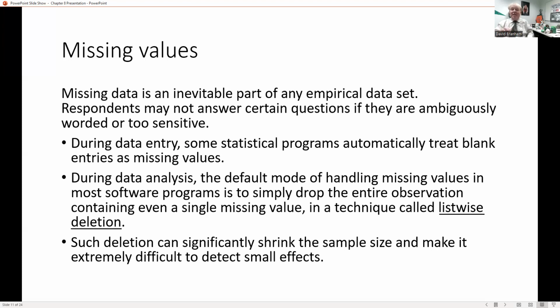Okay. During data analysis, the default mode of handling missing values in most software programs is simply to drop the observation containing even a single missing value in a technique called list-wise deletion. That's what I was talking about earlier. I personally like this list-wise deletion. So, usually the most sensitive question is, what is your income? Now you get more sensitive questions like that, but it's rare that those questions get put in to data. But in almost every case, income is a sensitive question.